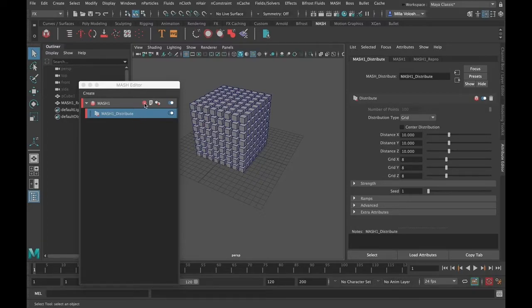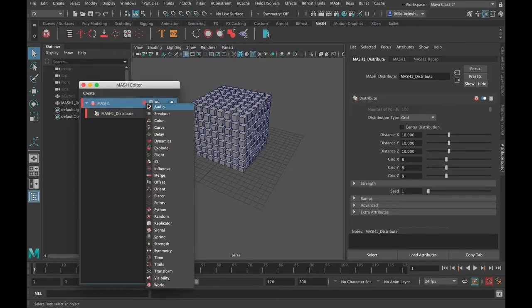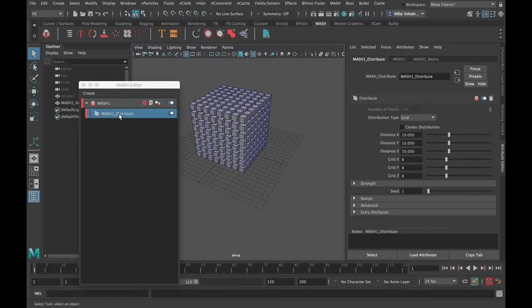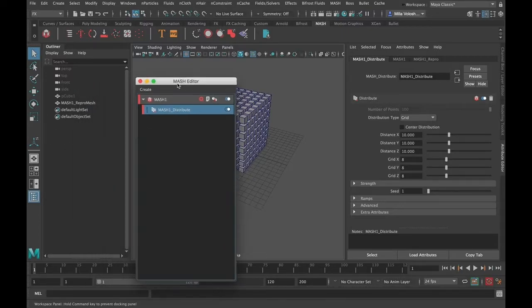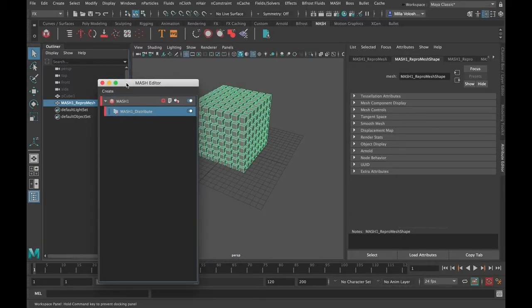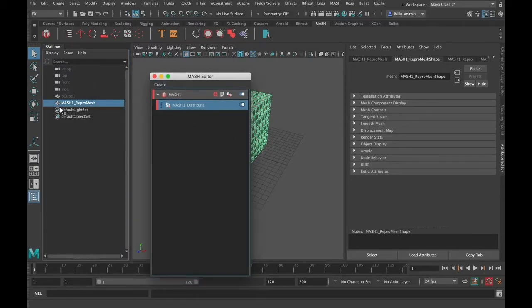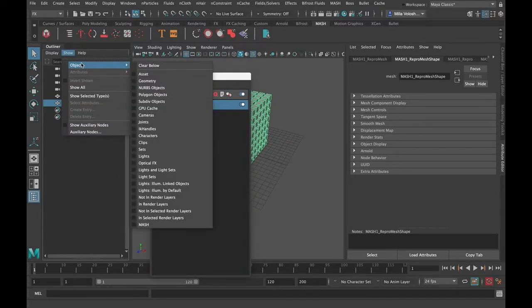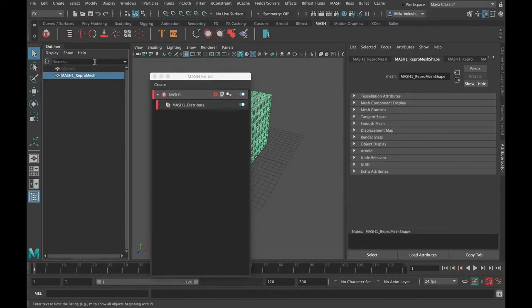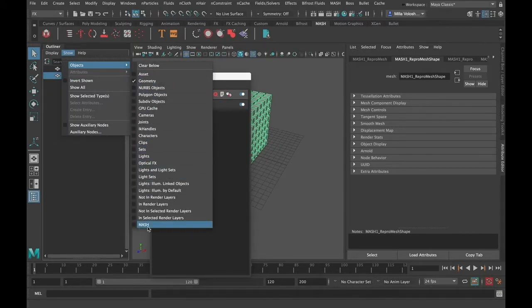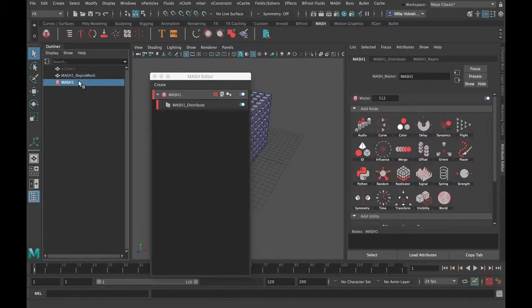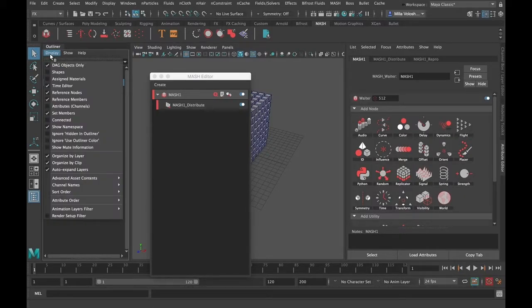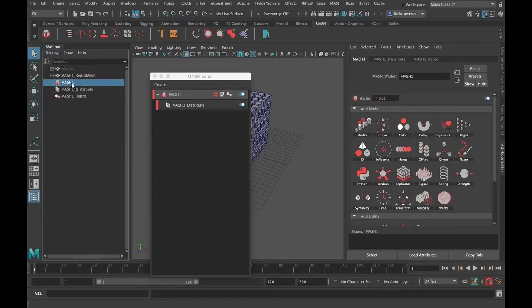So we're going to add a node. A couple of ways you can do that are from the MASH editor. Click on the plus sign. You can also find that in your outliner. Right now we actually have one node. Let's fix that since we are dealing with MASH. We're going to go to Show, Objects. Let's go to Geometry, and then we'll do MASH. I'd like to be able to see what's going on here. Also under Display, let's choose Shapes, and then turn off DAG Objects Only.